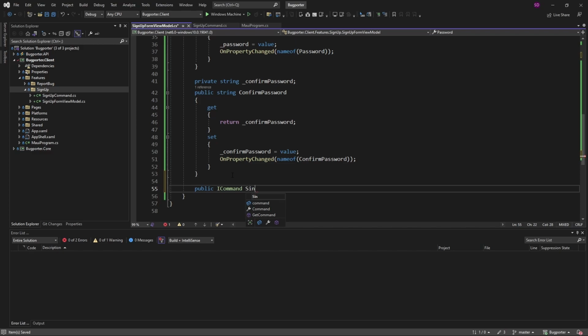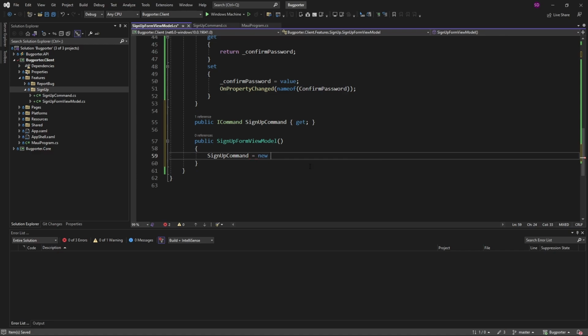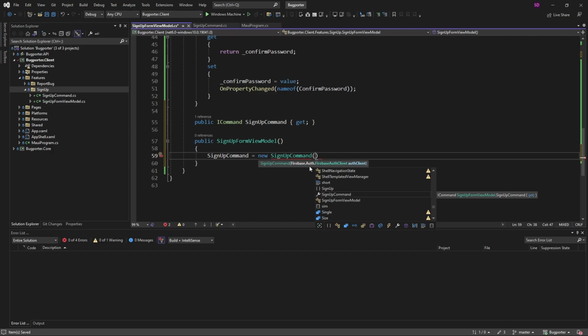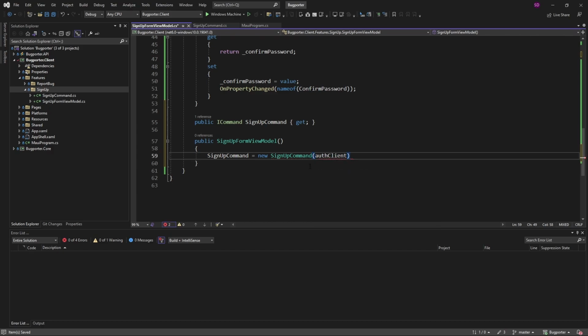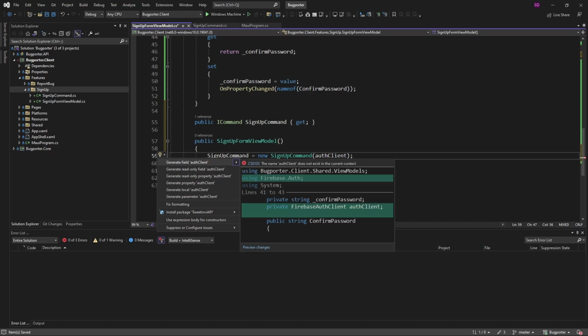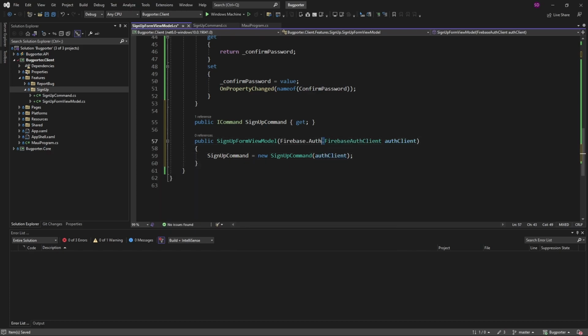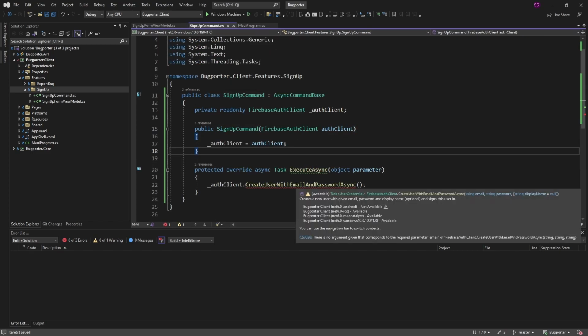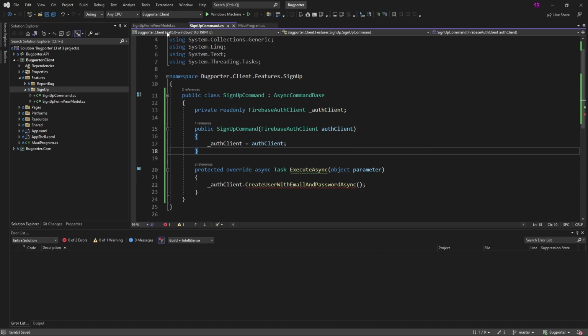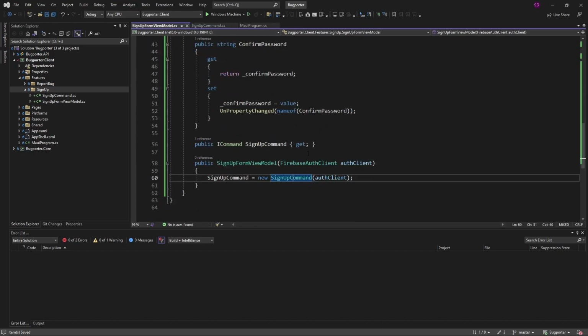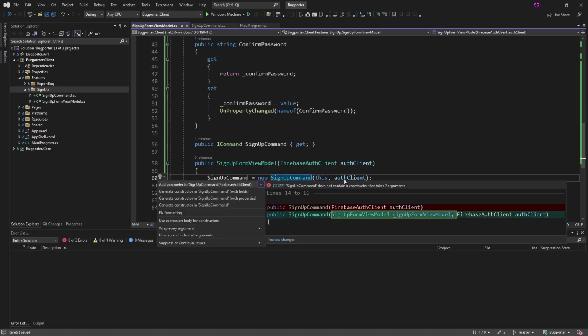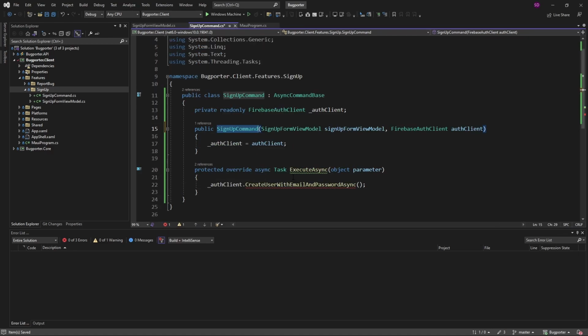So let's have another property for the sign up command, and we'll initialize that command in the constructor. So initialize our sign up command that we just created, and that'll need our Firebase Auth client. So we can get that injected through the sign up form view model. Let's add that as a parameter. Let's just import this namespace. And then our sign up command, it's going to need the email and password from the view model. So that being said, we're going to pass in this view model instance to the sign up command. So let's add that as a parameter to the sign up command constructor.